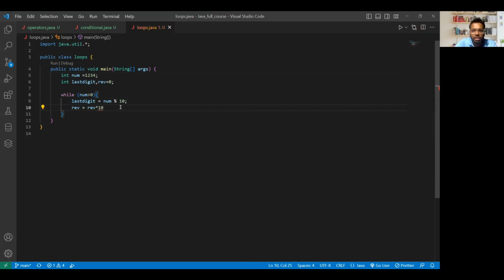Okay, so we just get the 10th digit. Then plus. Initially 0 into 10 is nothing but 0. Next time it will be 4 into 10, 40. And then we have to add the last digit, whatever it will be, plus last digit. Okay, and the colon. And at last, we also have to make sure our num is being updated. Otherwise, this will be an infinite loop.